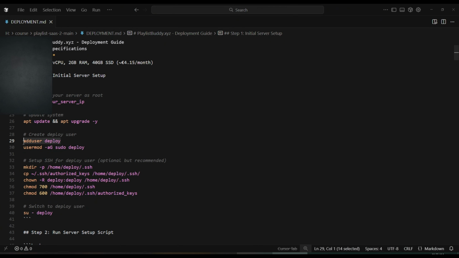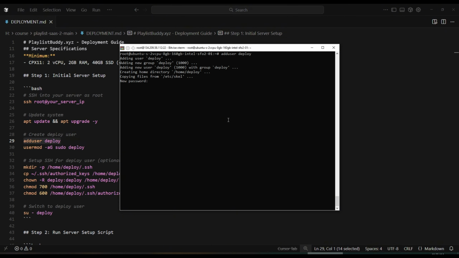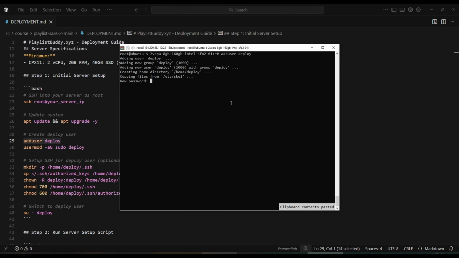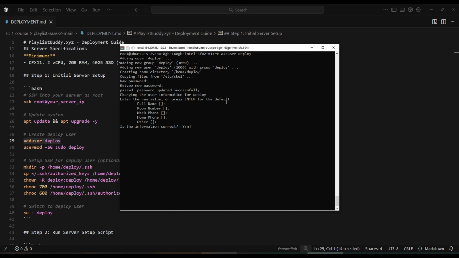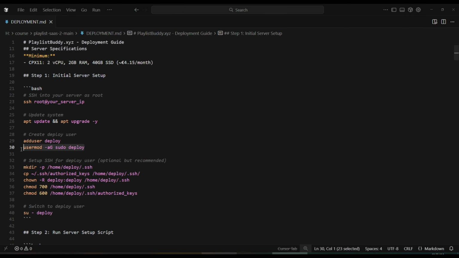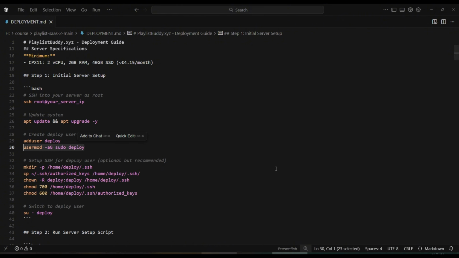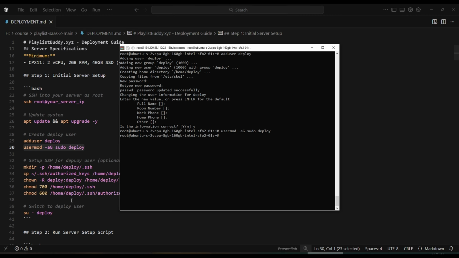After updates, create a new user. I'll call it deploy and add it to the sudo group. You should not continue working as root. Many scripts expect a non-root user. You can also set up SSH key login if you want passwordless, more secure logins, but for this video, I'll continue using the SSH client.